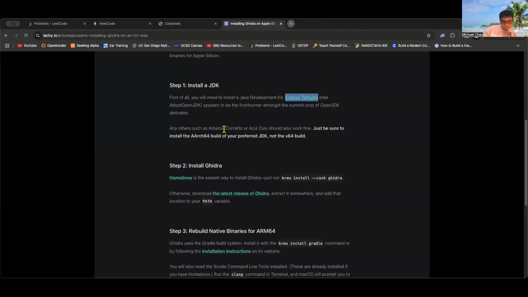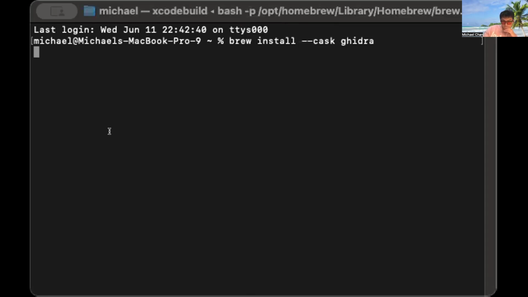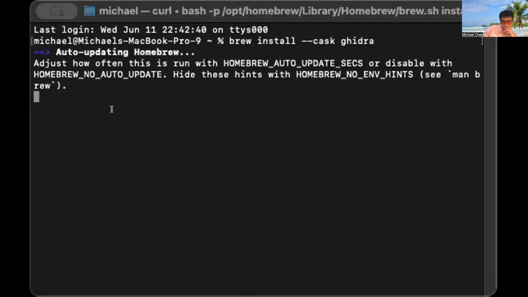Whatever. Okay, I've installed now. And I did install the Arch one, right? That's the Arch. Install Ghidra. All right. So let's go to the terminal. Not this terminal. I want the actual terminal, not the Docker one. This is the one that's on my Mac. And then I will do this command, right? Brew install cask Ghidra. Cool. Should work.